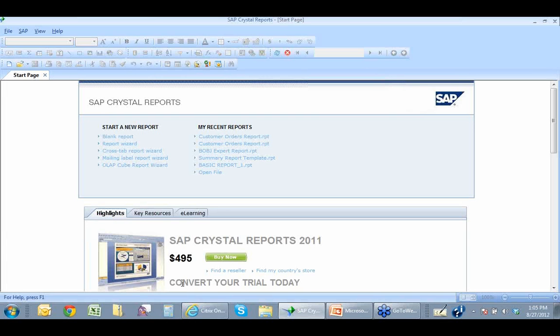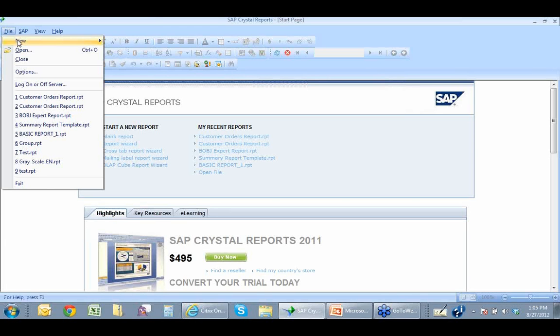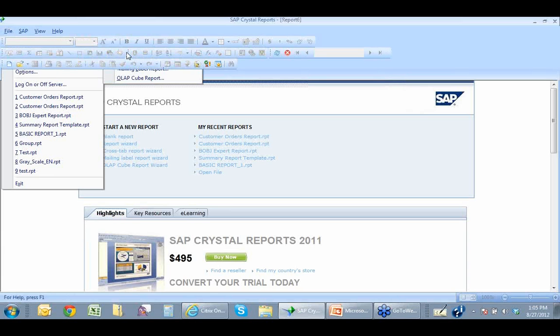Okay? And just so you know, there's always two ways to do things in Crystal. You can use these toolbars here, or you can go through the File menu. So we'll start with building our report. We'll start with this File menu here. We're going to go to File, New, Blank Report.